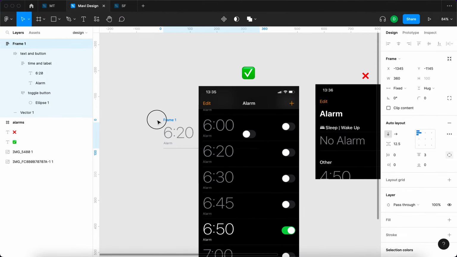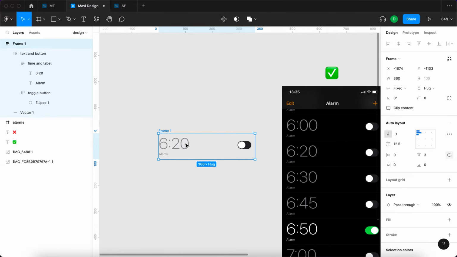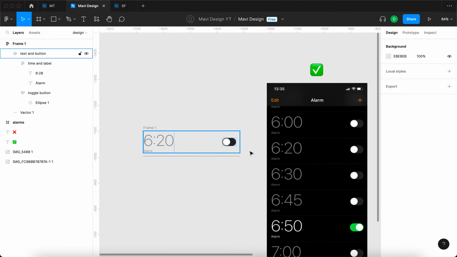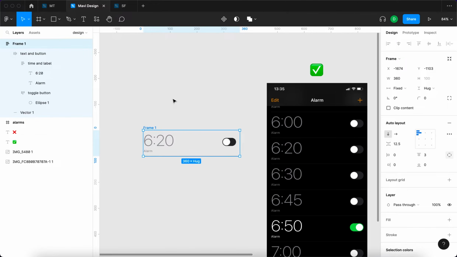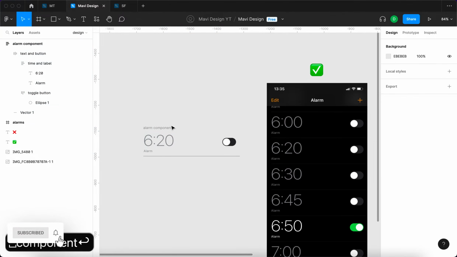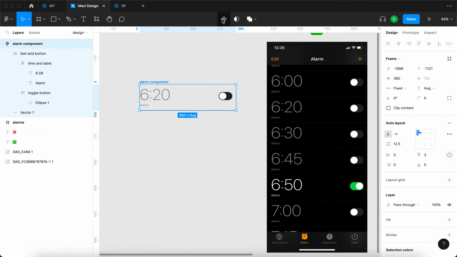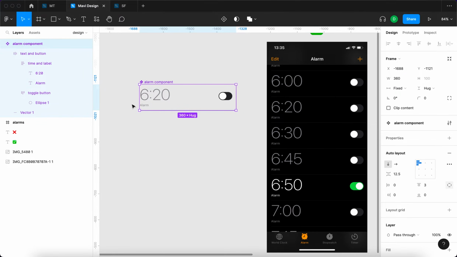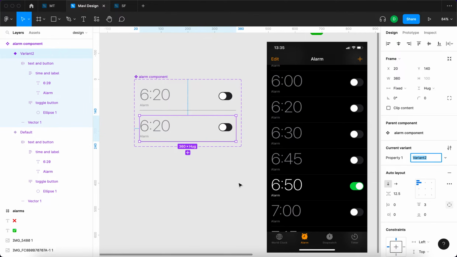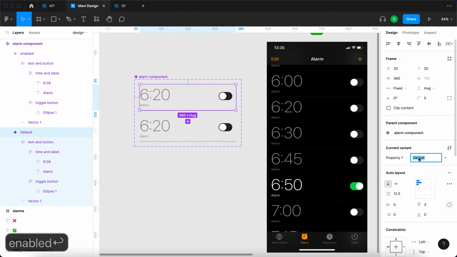So when I now move the frame over here, this is what we have. We have the 6:20 alarm with the button and everything is positioned in the correct position essentially. I'm going to change the name to alarm component, and then I'm going to select this alarm component and turn this into a component, right? We now have a component and we're going to create a variant, and this variant is going to be called enabled, whereas the first variant is going to be called disabled.